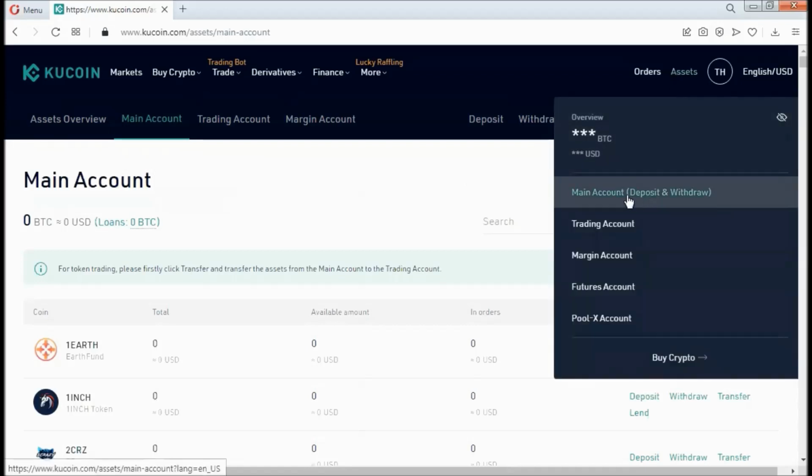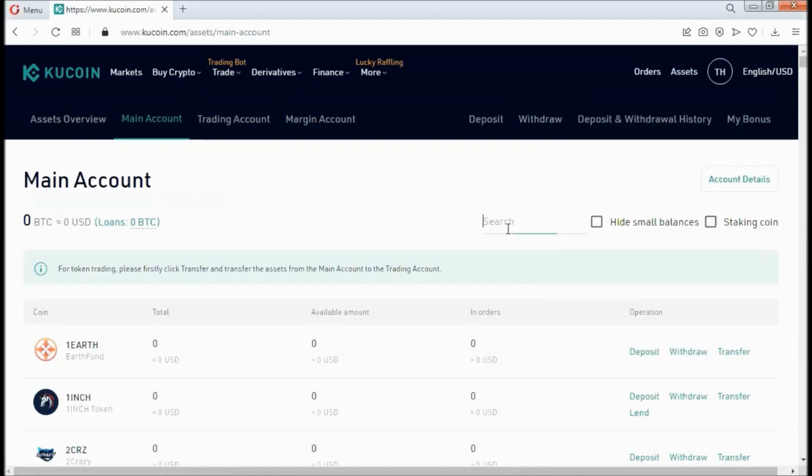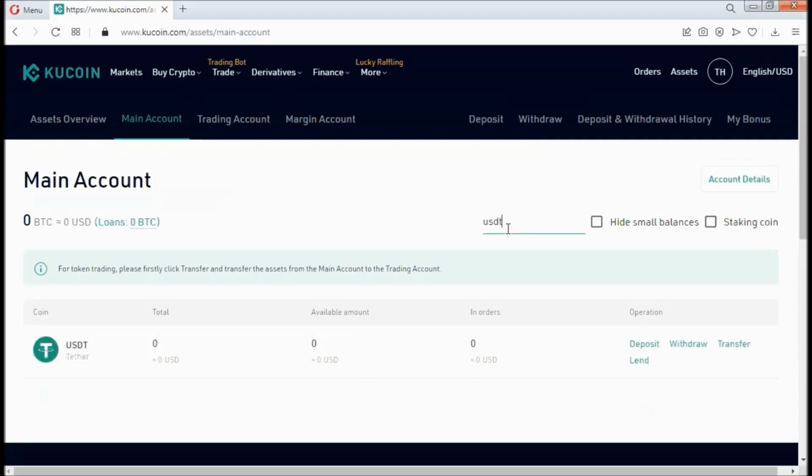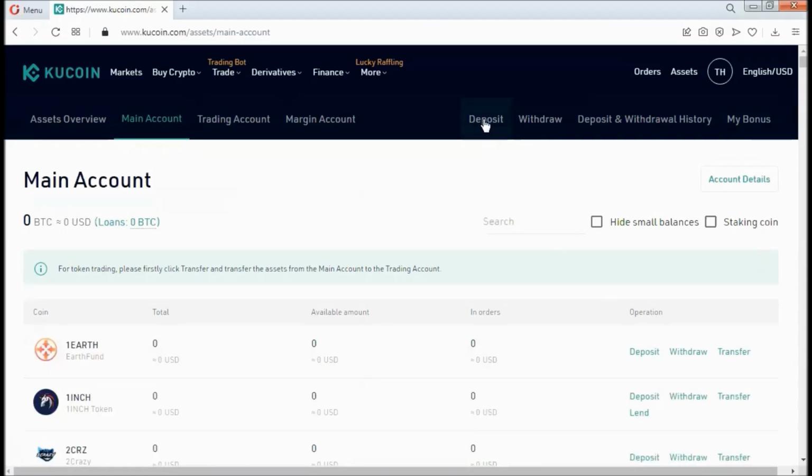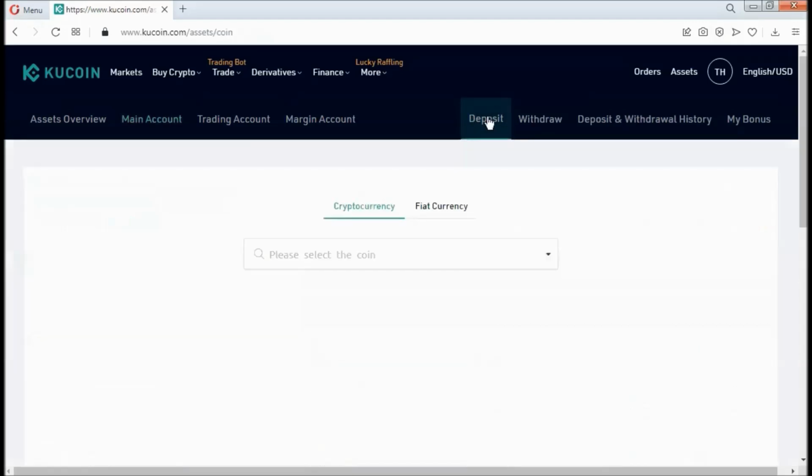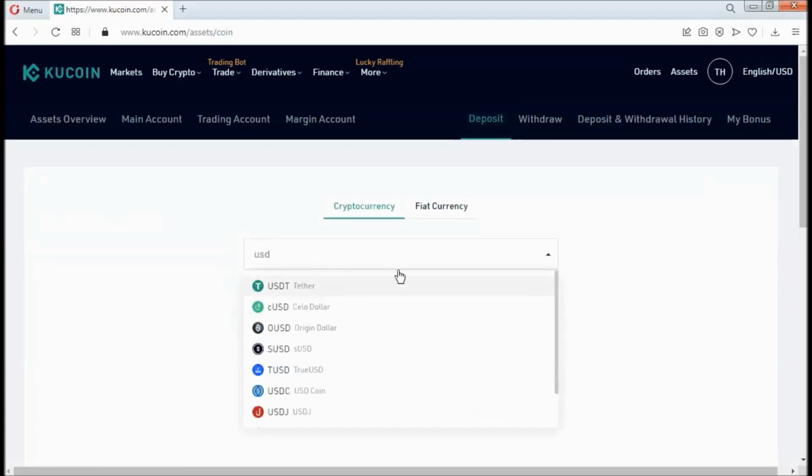The way to do it is very simple. You go to assets, main account. So you see this page, and then you have to search for your USDT and then click on deposit. Or as a shortcut, you can simply click on deposit button, which is here. And now you have even more shortcuts. You have BTC, USDT, KCS, but let's do it the classic way. I want to search for my USDT address. So you go here and you search for USDT and click on it.